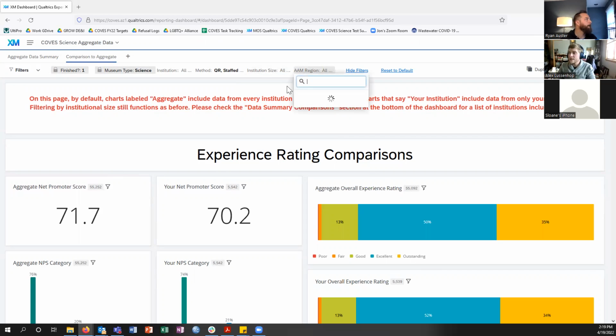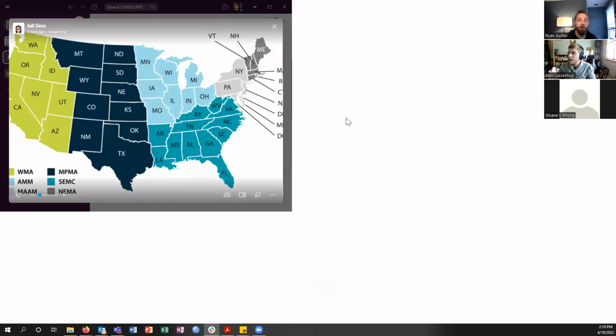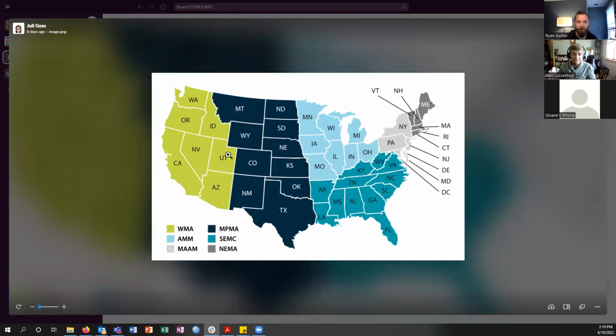Yeah, so AAM regions, just to give everyone some context for what they are, I'm going to share this picture here. If you can see this map now. All right, you can see the map, yeah? So these are the AAM regions that you might be looking at. There's New England, there's Mid-Atlantic in this light gray. This teal is the Southeast, Midwest is the light blue, the dark blue is mountain plains, and then the light green is west.